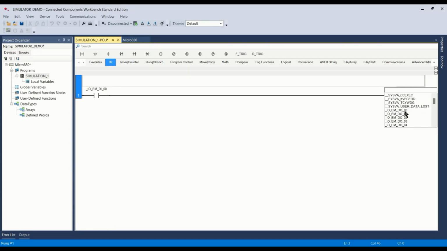You can make a mistake. I'm just going to make this mistake on purpose. You can accidentally select an input, and this will cause a fatal failure. It will not let you use an input. You must use an output.